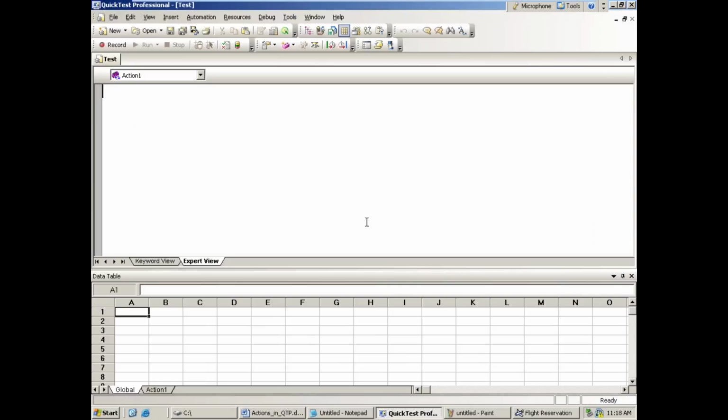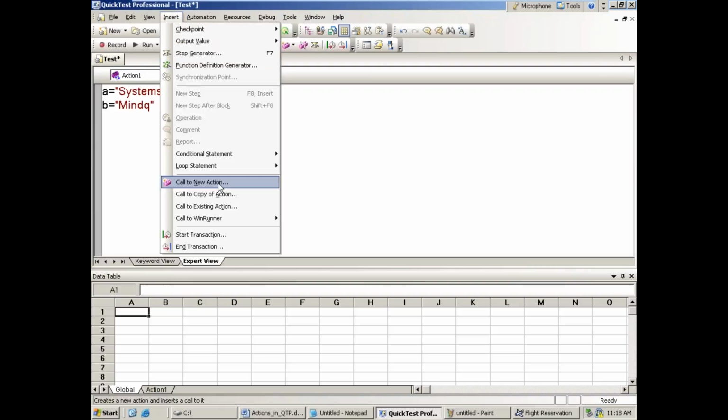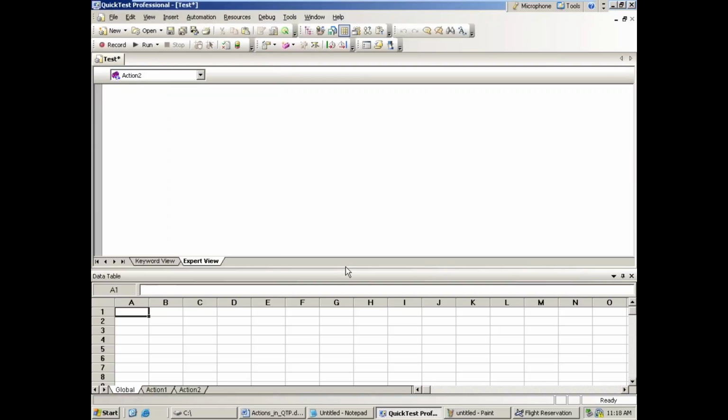Now here, A equal to MindQ, B equal to systems. I will try A equal to systems, B equal to MindQ. Okay. Now in action 2, insert menu, call to new action. If I go for a message box of B ampersand A, if I give, can I get MindQ systems?